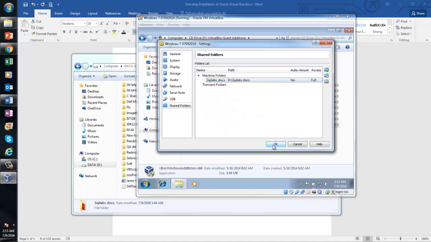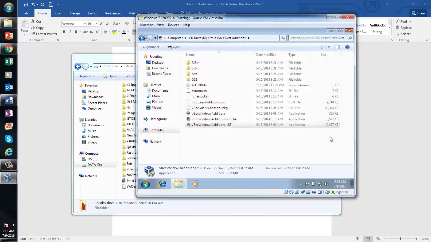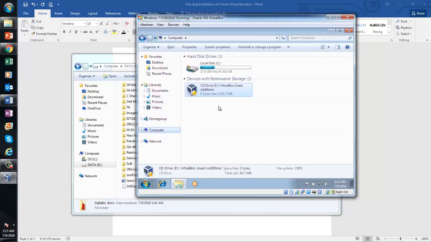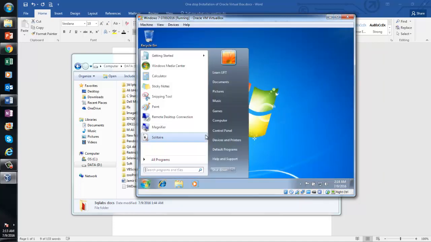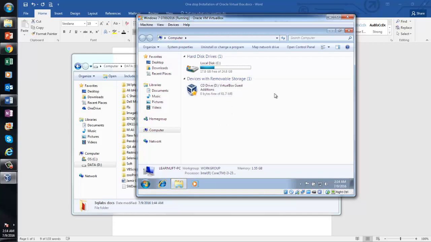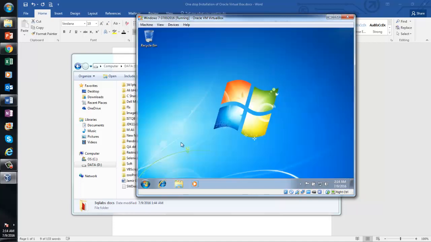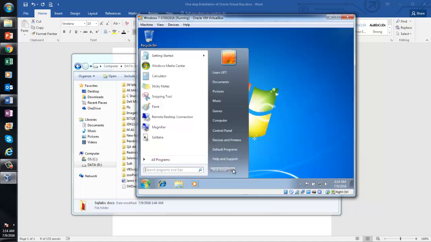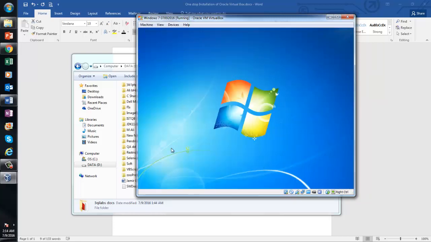Okay, so we should be good. Let me click OK, and then let me go to computer. So at this moment you can see that we didn't get access to that folder yet. So remember when I installed VirtualBox Guest Editions, it was asking me to restart the virtual operating system. So now I am going to restart the virtual operating system.